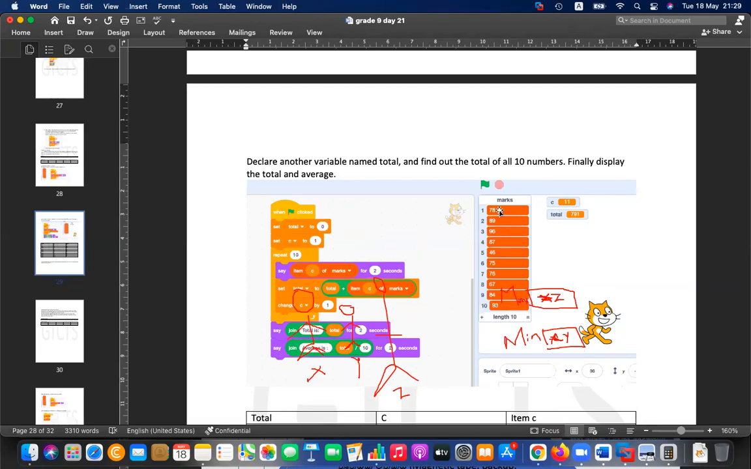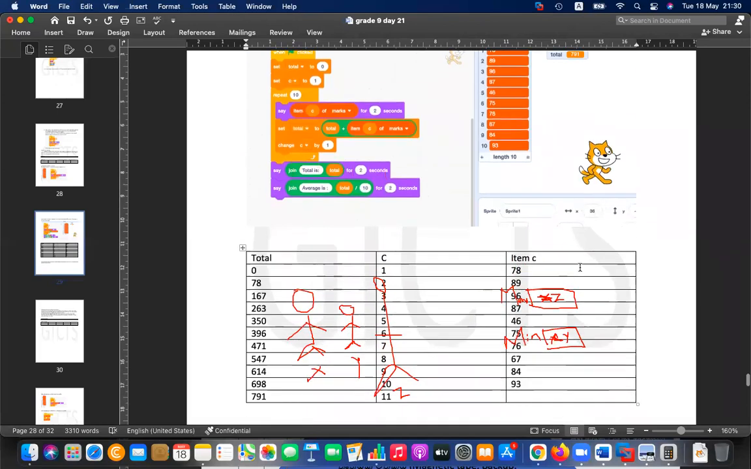Minimum is also the same. Minimum is 78. New is 89. 89 is not less than this. 96 not less than this. 87 not less than this. 46 is less than this. New minimum is 46. 75 is not less than that. So the minimum is 46. This is how you find the answer.